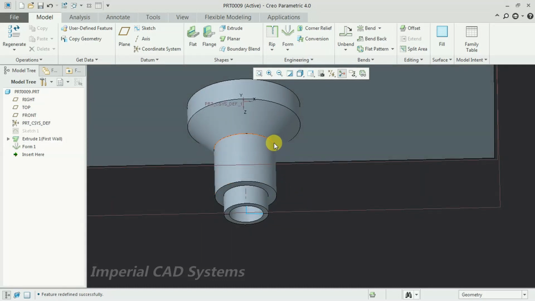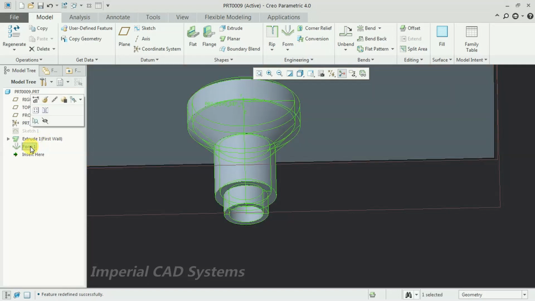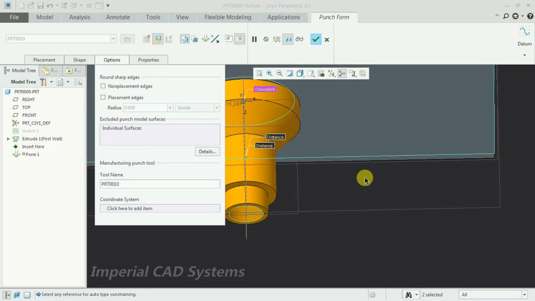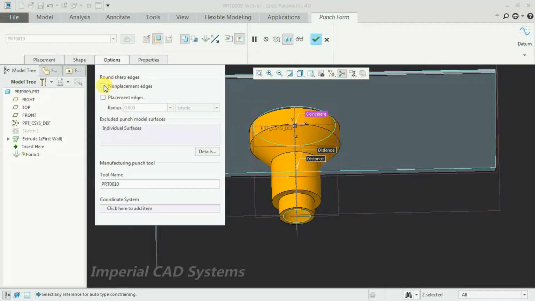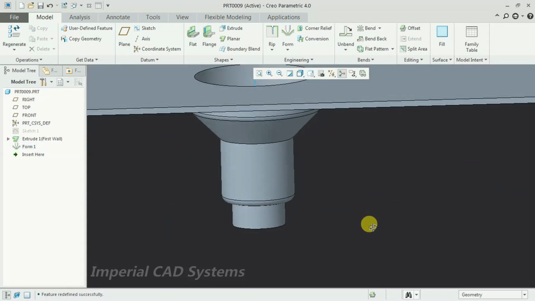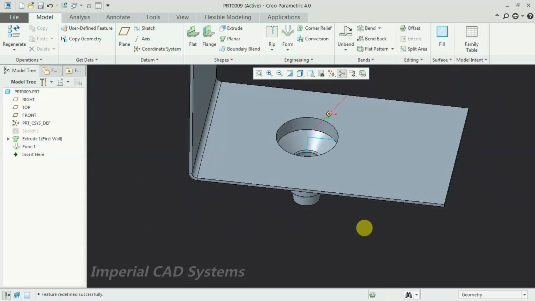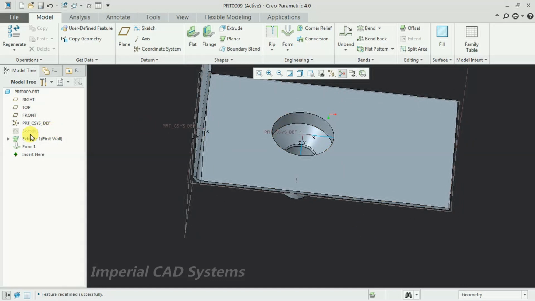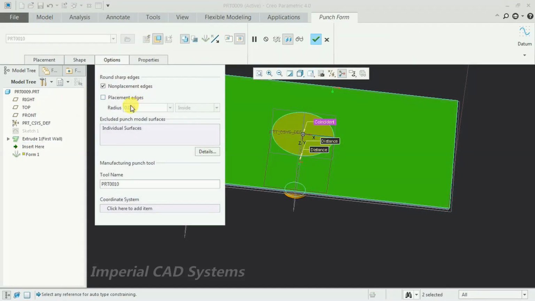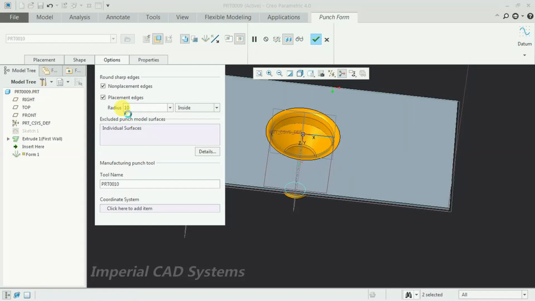Now I want rounds on these edges. Select that form, edit definition, go to options. Here I select non-placement edges, then we get a fillet. See here, we get rounds. Then to create a fillet on the top edge, form tolerance, edit definition, options, placement edges. See here, we can change the radius now. I give some 10 mm radius.